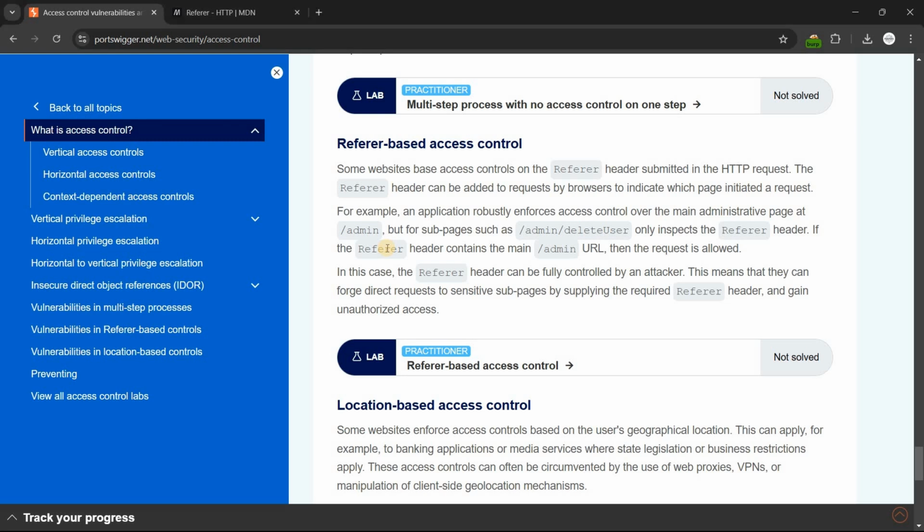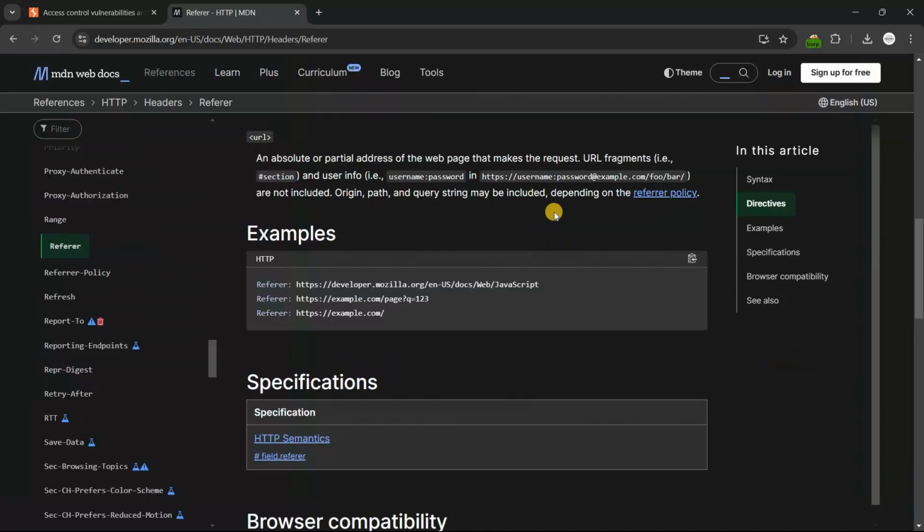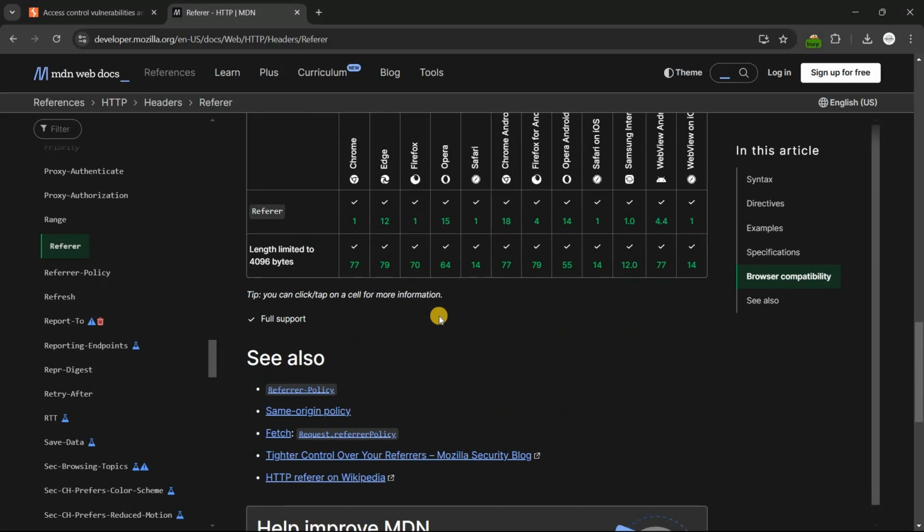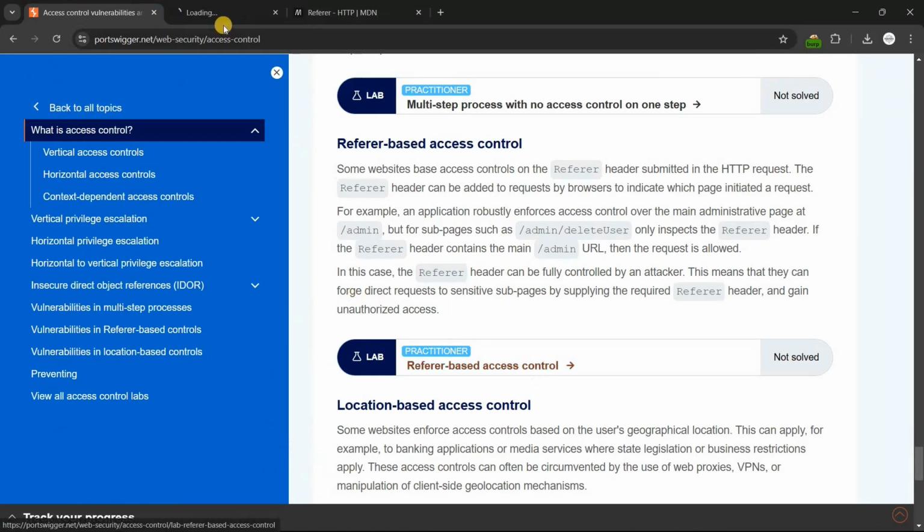Finally, in the last lab, we'll explore how websites enforce access controls using the referrer header and learn techniques to bypass it. Before starting the lab, I recommend reviewing the linked post for valuable context. The link is included in the description. Let's proceed to solve the lab and expand our knowledge. Let's access the lab.